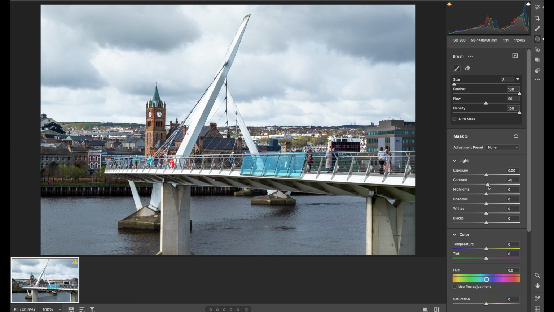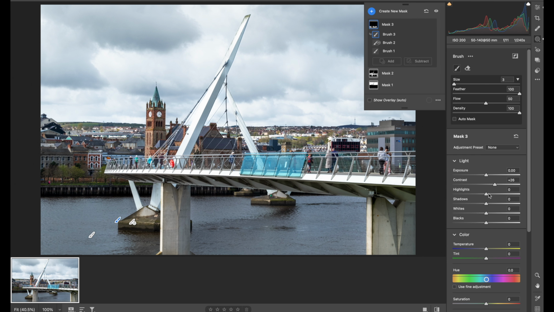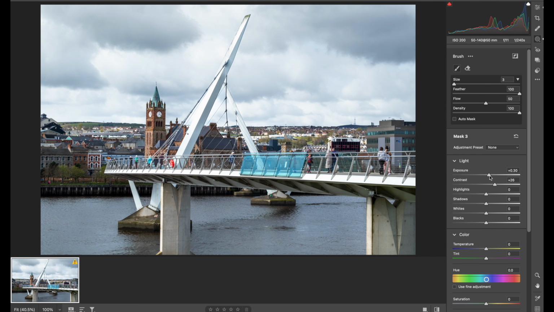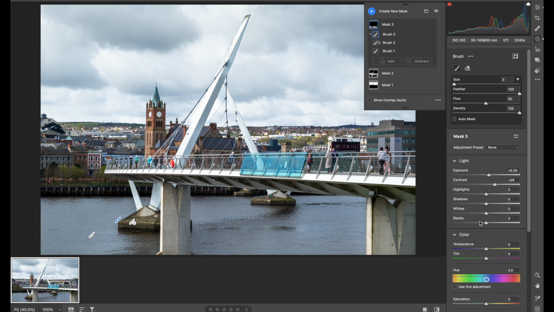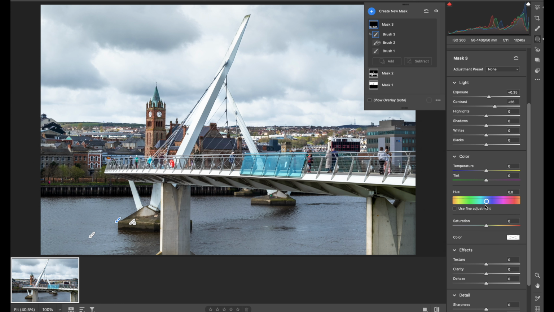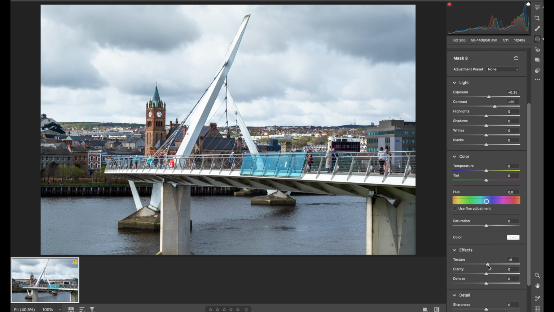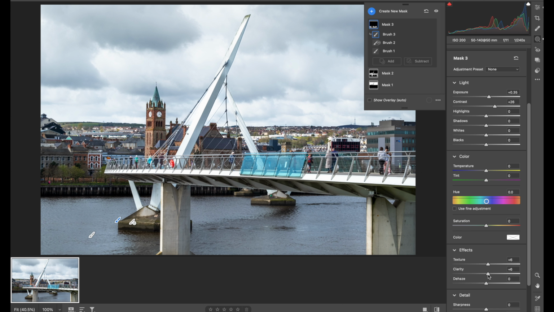So I'm going to apply some contrast to the water. I'm going to apply some exposure to the water just to bring it up a little bit. And I can apply some texture to the water to allow us to see some of the ripples in the water. And maybe a little bit of clarity. Okay.